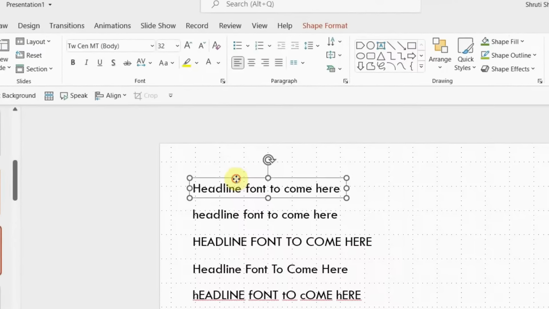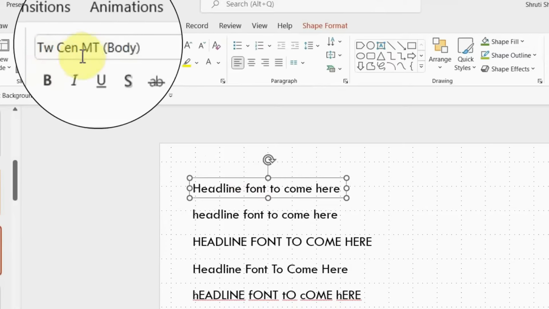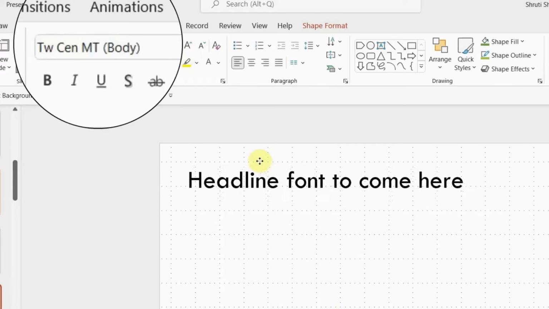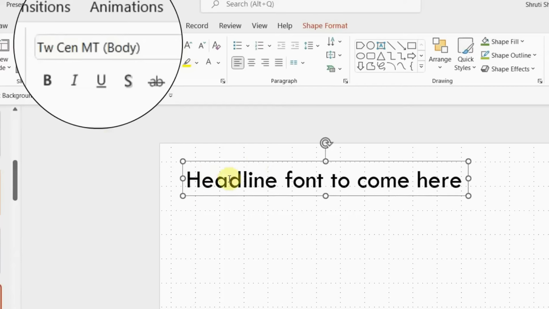Now moving on to how to change the font type. It's very important to choose a nice font for your presentation. Right now if you see, the font that I have used is TW Cen MT, which is Tw Cen MT. Now if I want to change the font type, let's say I'm not liking this font, I'm going to copy it on a new slide, increase the size.